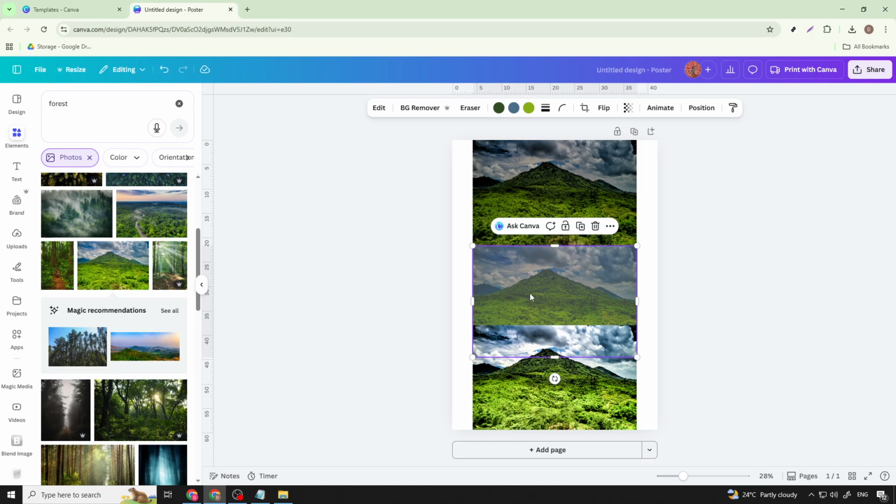Using black and white light adjustments in Canva is a simple way to create striking professional images for presentations, social media, or marketing materials.